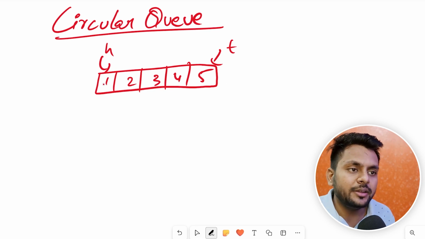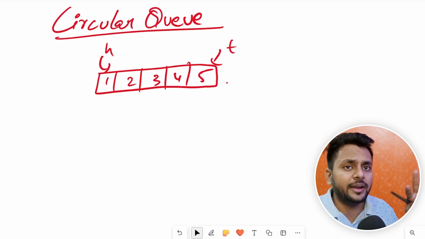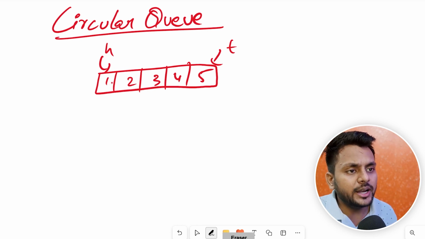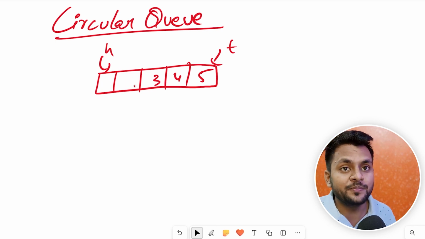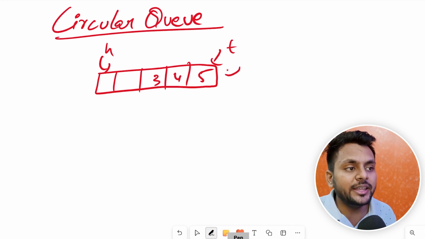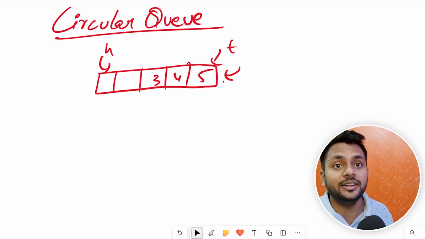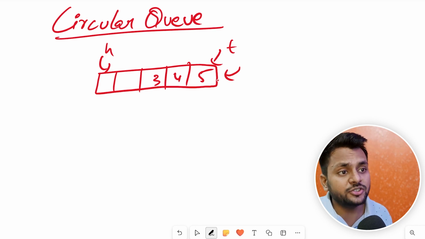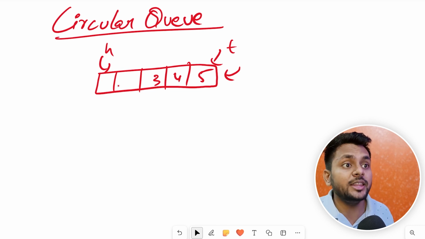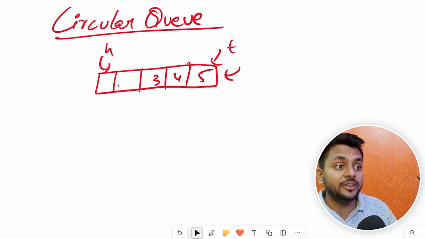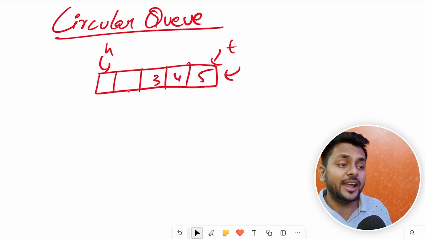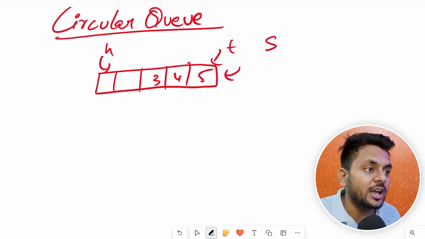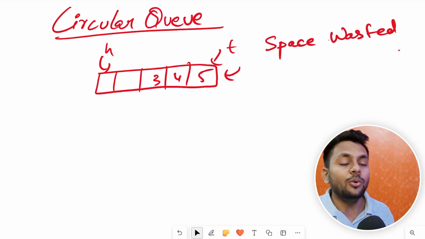I can't add it because this is its capacity. Let's say in this queue only 5 items can be added. Now let's say item 1 is removed and item 2 is removed. Can I add an item now? No. The reason is that we add the item at the end, but right now at the end we don't have any extra space. We have space at the beginning, but in the queue we delete from the start and add from the end. So here you can see we have this space, but we can't utilize it. So our space is getting wasted. So what can we do?